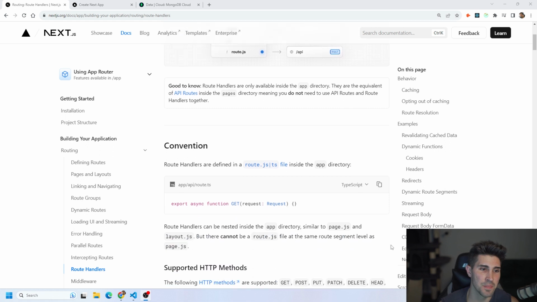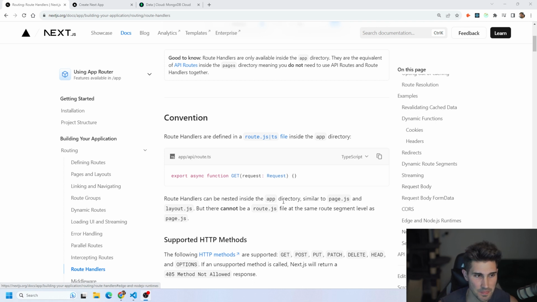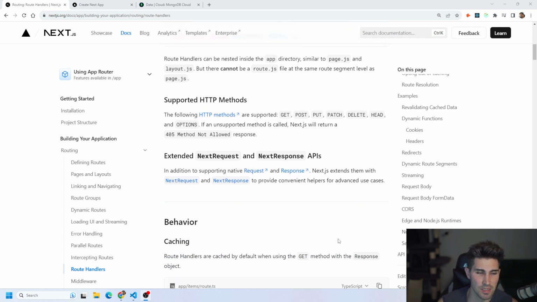So we're going to scroll down a little bit here. The convention file for every API is either going to be route.js or route.ts, depending on whether you're using TypeScript or not. The supported HTTP methods include GET, POST, PUT, PATCH, DELETE, HEAD, and OPTIONS. If you're using another method, you will get a 405 method not allowed response. Next.js also has a cool feature where you can extend the request and response APIs by using NextRequest and NextResponse to provide convenient helpers for advanced use cases. I always use NextResponse regardless, and I know when you use TypeScript, you must use NextResponse anyway.